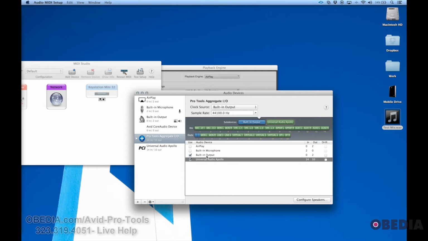So in this case, I only have one physical interface, which is the Universal Audio Apollo, but I do have some other options. So built-in output, the built-in microphone in my laptop, and then AirPlay, which is essentially the network that I'm connected to, has an audio output on it. So I can actually send audio remotely over the network. That is not very useful for most studio stuff. The built-in microphone for your laptop, there's not necessarily going to be a lot of people using that for Pro Tools. The built-in output could be useful if I didn't have my interface with me and I just wanted to use my headphone output. But under this Pro Tools Aggregate, I can kind of glue things together.